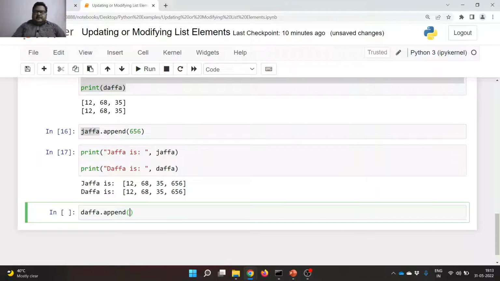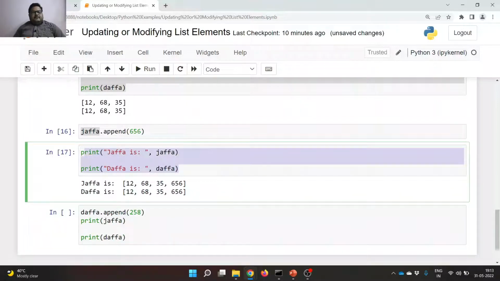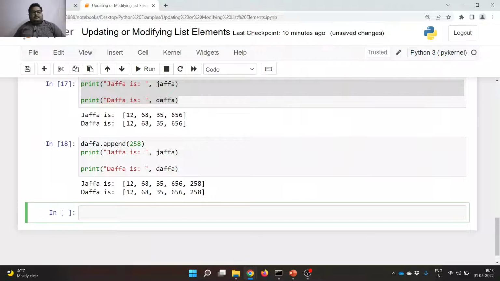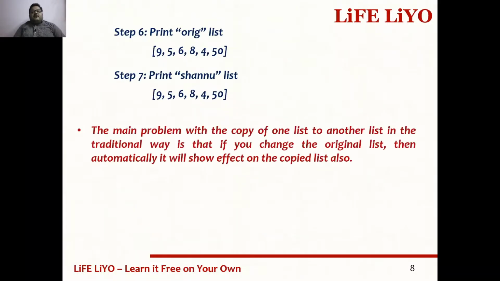Now if you try list2 dot append of 258, okay, fine. Now print this one. Now look here. When I change list2, list1 also changed. This is called the traditional way of copying. That is the main problem with this copy.